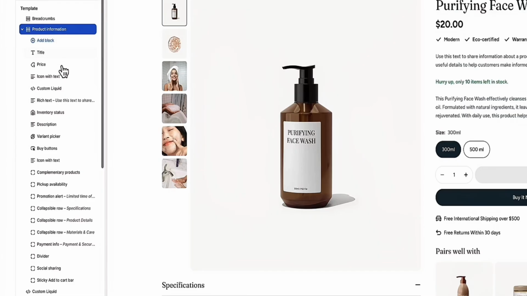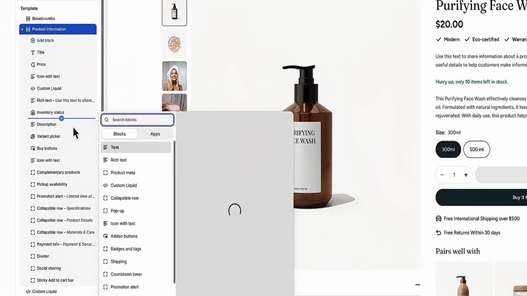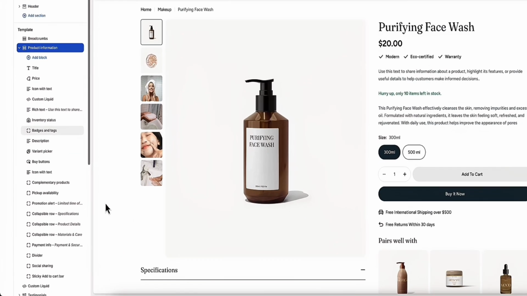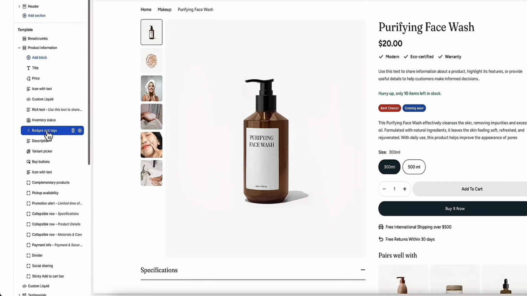In the product information section, add the block called Badges and Tags. You can drag this block up or down to adjust its position on the page, depending on where you want the badge to appear.